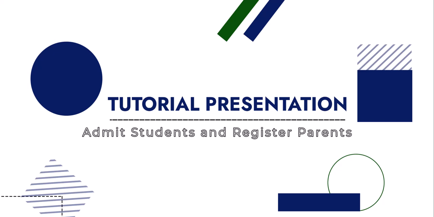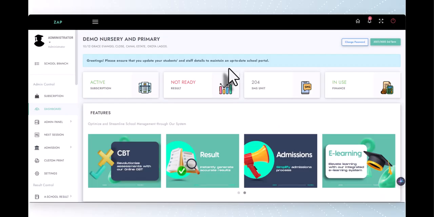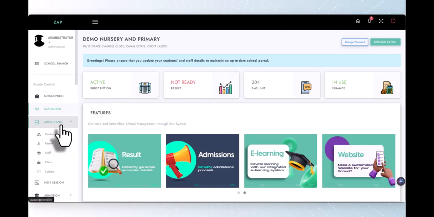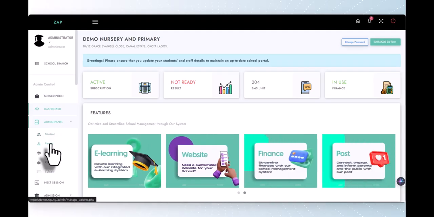Now, this is a tutorial on how to register your users, that is your students and your parents. To register your parents and your students, you click on admin panel. You should be logged in as an admin, or also a teacher in that class, but mostly the admin of the school. On the admin panel, you have the students and you have the parents. That's where you separately manage the two. But we're coming to the students platform.